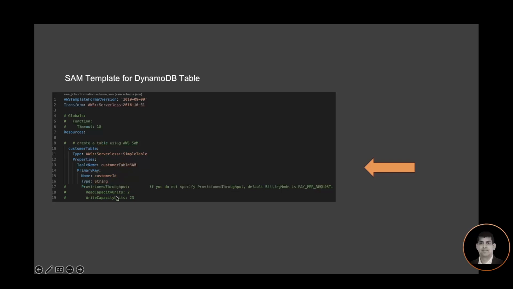I'm not using the provisioned table. I'm using the on-demand feature, which is pay per request. If I want to provision the read and write capacity, then I will use the provisioned throughput attributes. This is a very simple example of creating a very simple DynamoDB table.